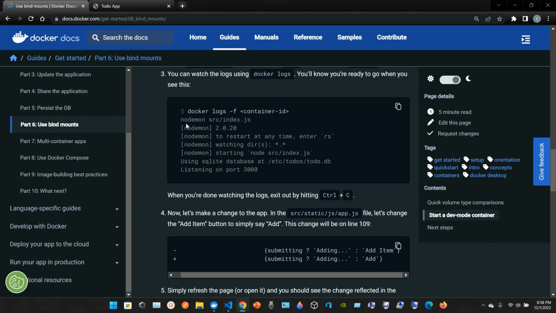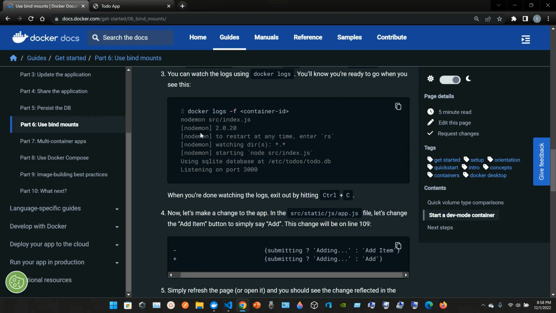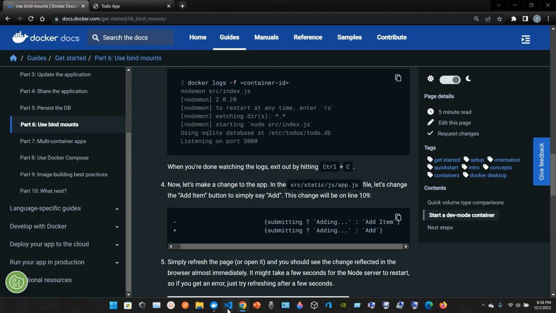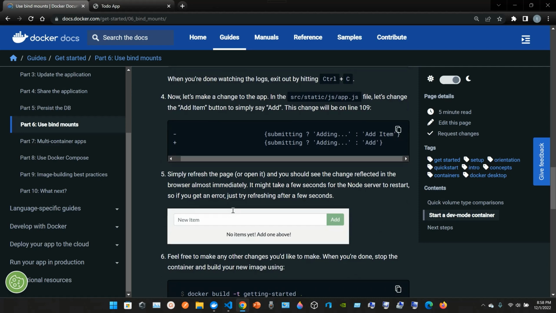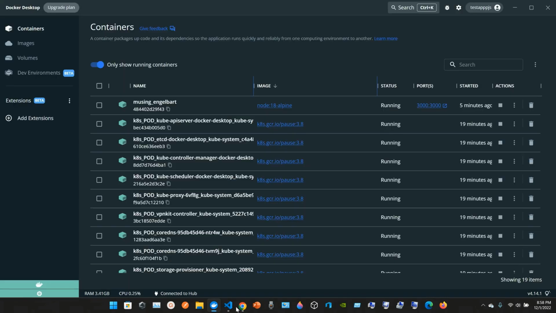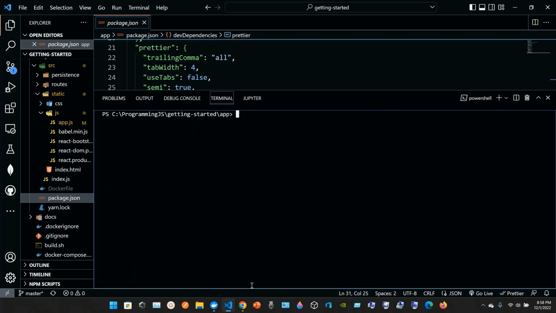So Docker Nodemon source index.js listening in port 3000. Yeah, mine comes in a different color. When you're done watching the logs, exit out by hitting Ctrl plus C. Right now we are running Nodemon. If you want to stop, you just press Ctrl plus C, and that is how you do it in Windows. So I just clean it up with CLS.